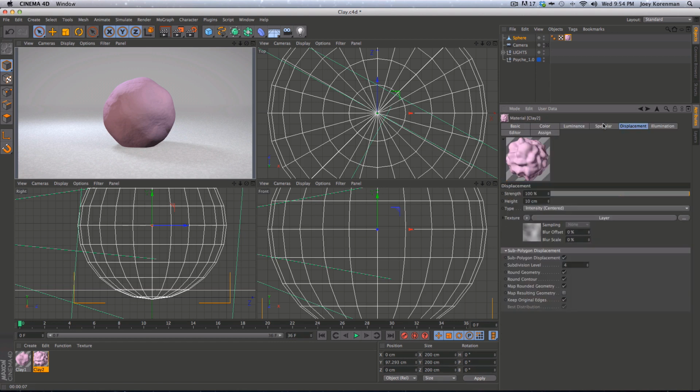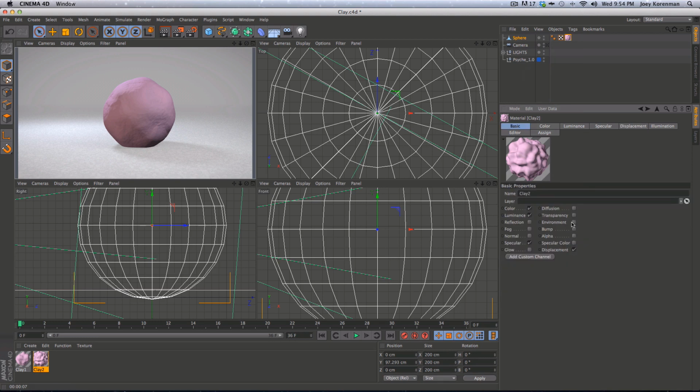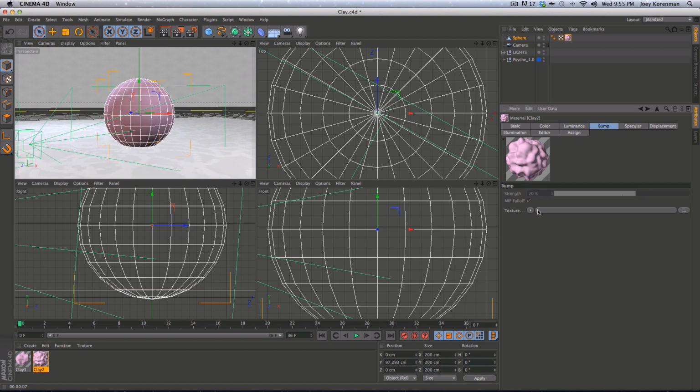One thing I like to do if I use a displacement channel is just copy the channel. I click this little arrow next to layer to copy that, and it copies the whole layer setup. If I come to basic and turn on the bump channel, click this arrow and hit paste channel, it pastes the whole setup into the bump channel.